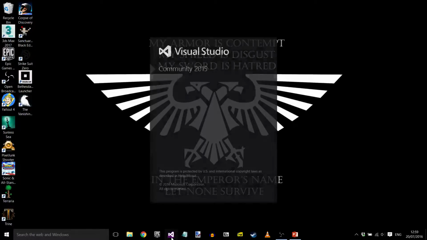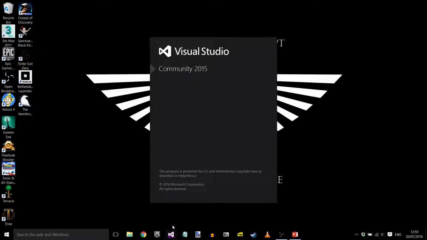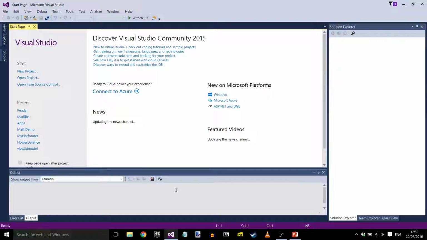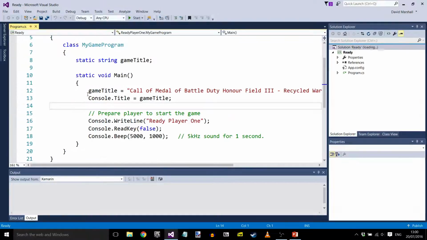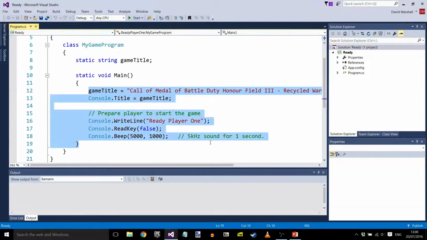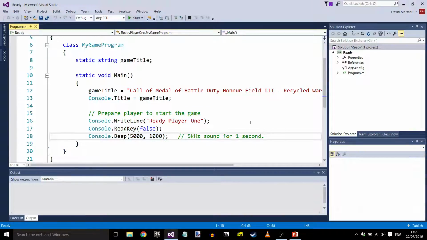So last lesson we left it with a very simple program where you would just see a message telling player 1 to get ready, and you would press a key and it would make a sound. So hopefully it was intuitively obvious that these lines are carried out one after the other. But if that wasn't clear, or if you want to get prepared for the next section, we'll talk more about that shortly.